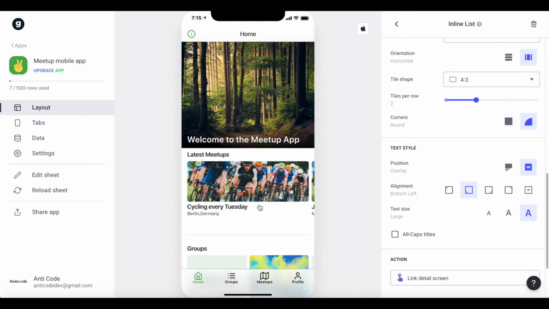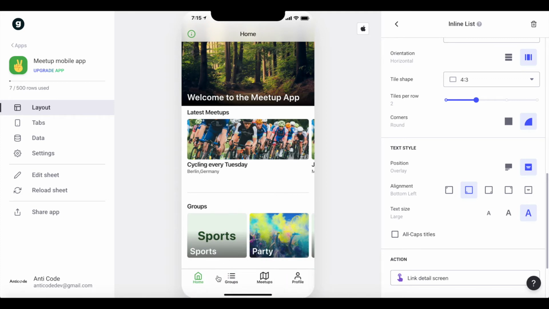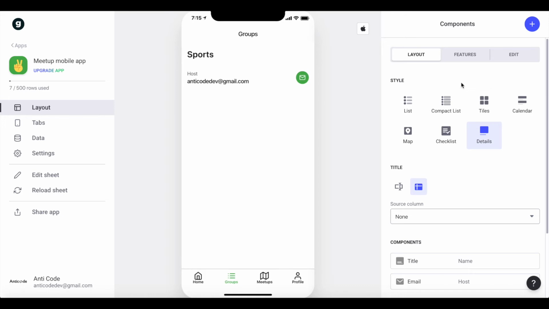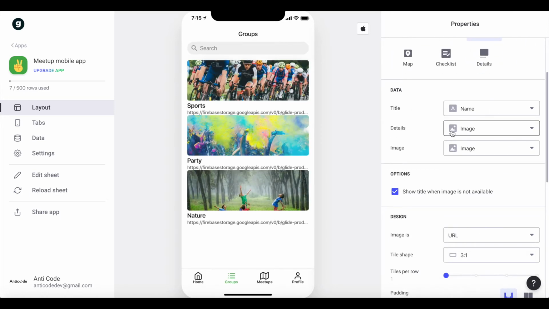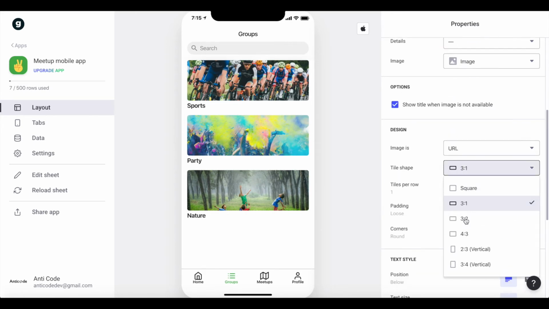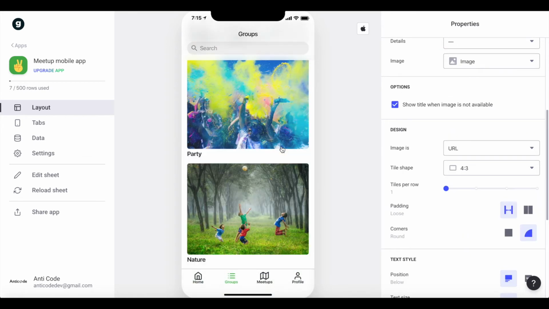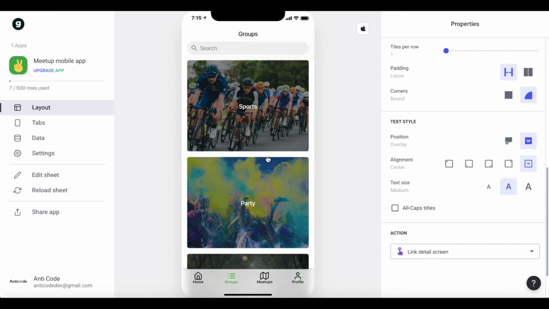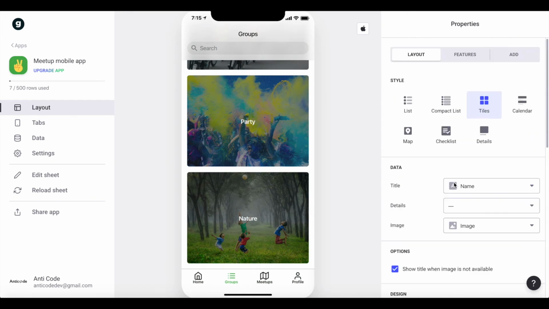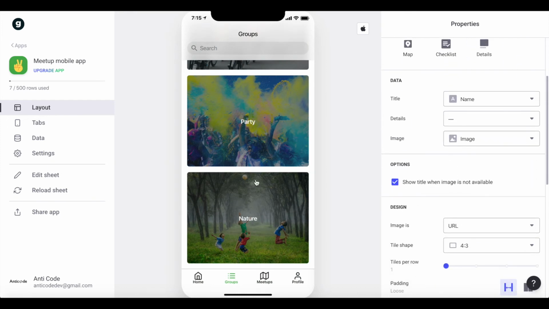Looks quite nice already. Let's go over and start modifying our groups page. Let me just click on groups. That's going to be quite simple. We can change the layout to tiles. And I want to say, okay, title should be the name. Let's change the details. Image should be like this. And let's have a tile shape of, again, 4 to 3. And let's make that text again like this. And that's basically it. We can leave it as it is right now. I think that looks quite nice.